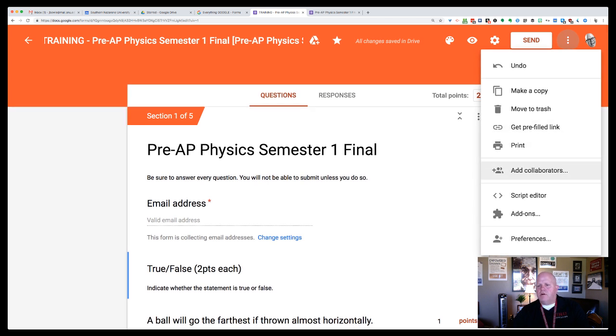Adding collaborators. So if you wanted multiple people to, you're on a team or something, and you're on the fourth grade team, and y'all are all making a single final exam. The English teacher needs to add her questions, the math teacher needs to add her questions, social studies and science and so on. You all add it. It's collaborative, just like everything else that Google Drive does.